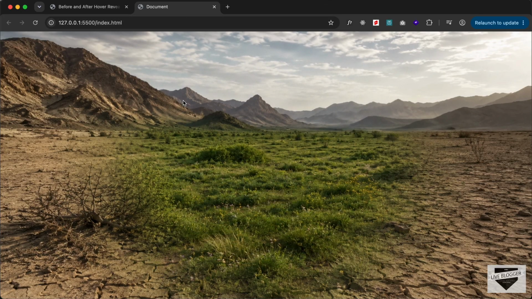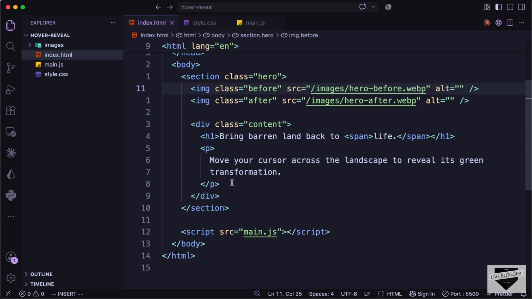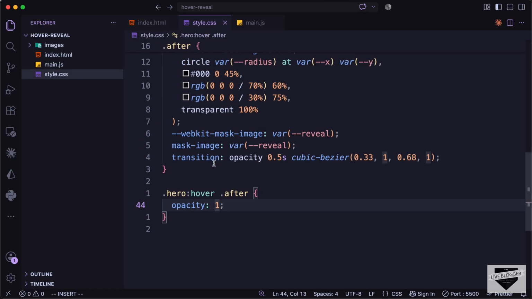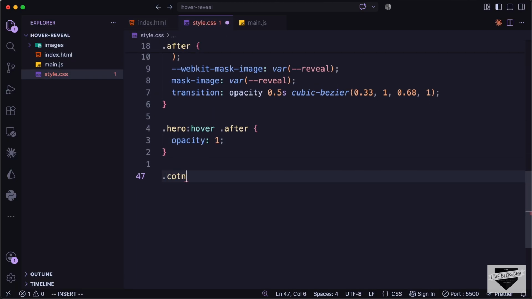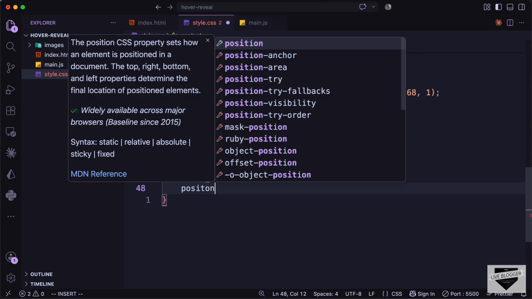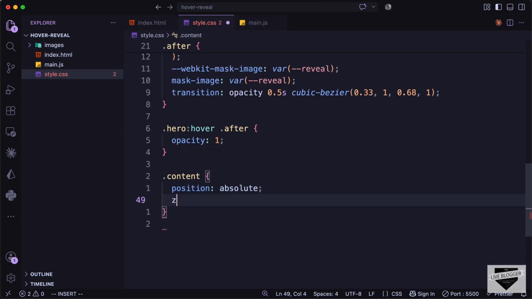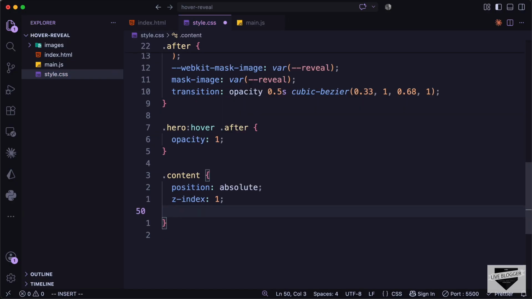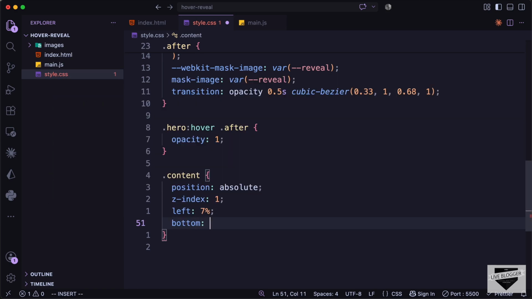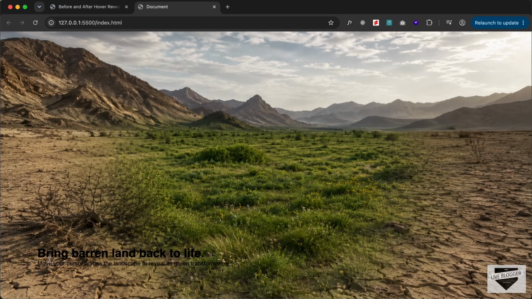Right, now let's style the text content. So we have this division of the class of content. Let's target that. I'll just type content over here, and let's set the position to absolute. Let's set the z-index to 1 so that it's above the other elements. Now for the left, let's set the value to, let's try 7%, and for bottom, let's set the value to 12%. So this is how it looks.